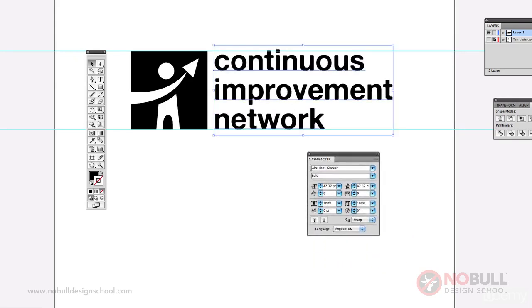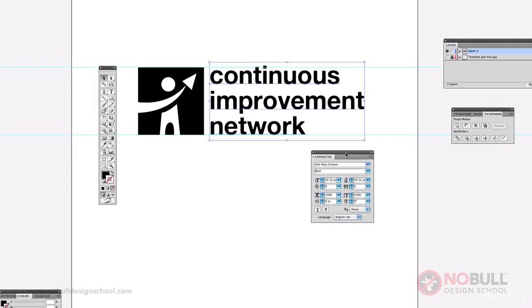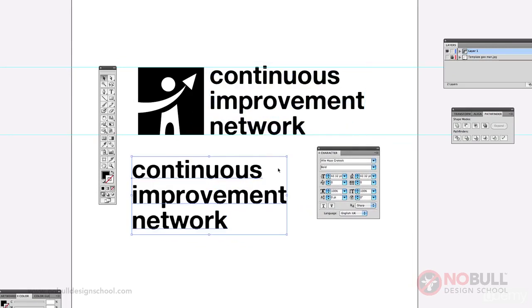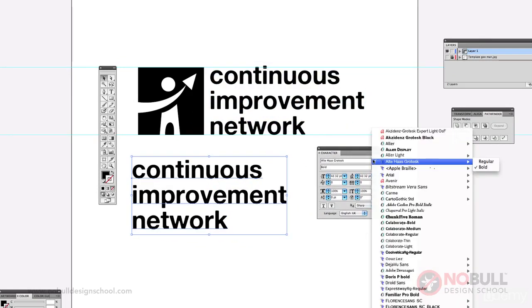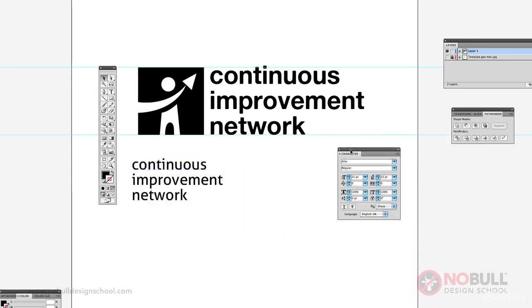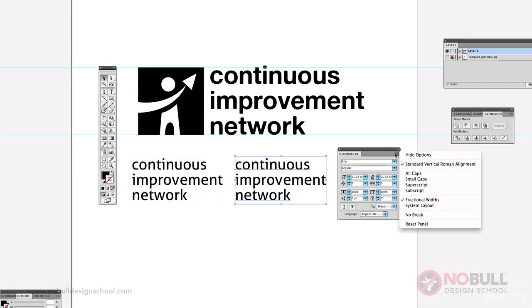Now I quite like that typeface. It's actually Alt Harz Grotesque, which is one I found on Dafont. But we could test out some other options. So let's just try. Make it a bit smaller just so I can see it all at once. So let's try one. Let's just try another one.